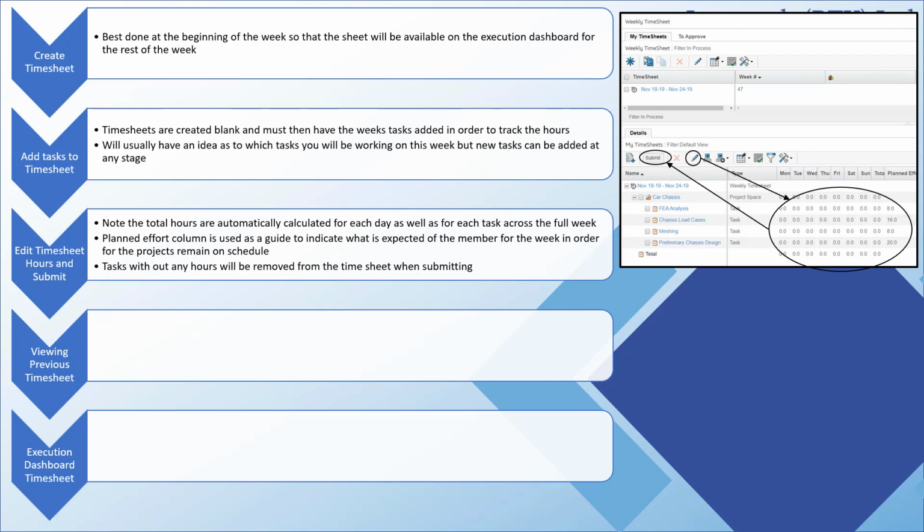3D Experience will automatically sum the total hours for the day as well as for each task. Along with the planned efforts column, this will give the member an estimation of how their day or week should be broken down between their assigned tasks. Submitting at the end of the week is fairly self-explanatory. Simply click the Submit button.